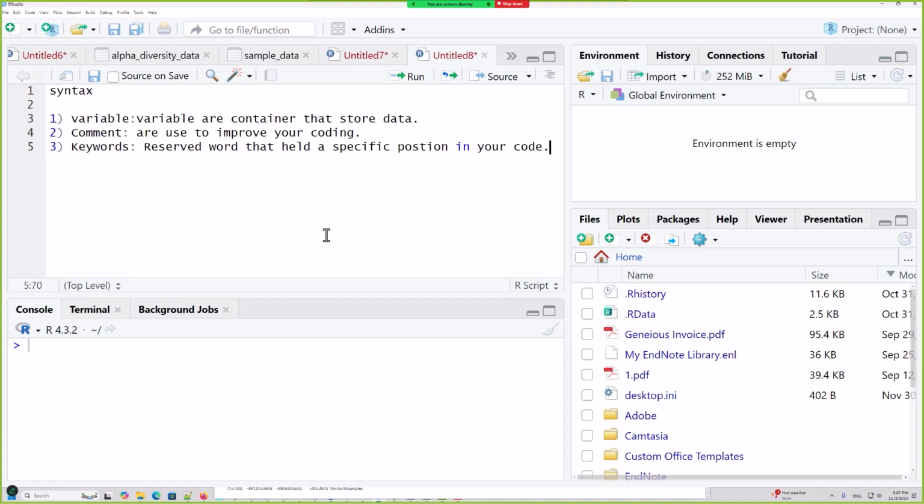Now we will discuss these one by one: what a variable is, how we can use variables for data analysis, and how they will help us. For example, if we want to write something in R and assign a name to that data, this is called variable assignment.